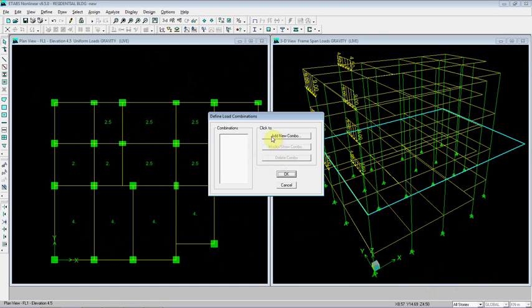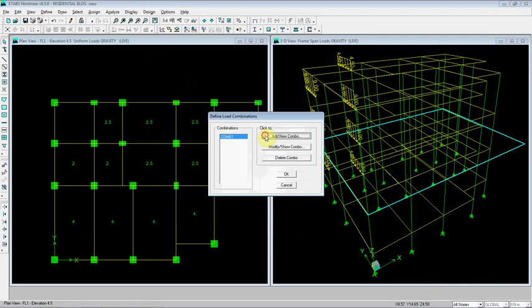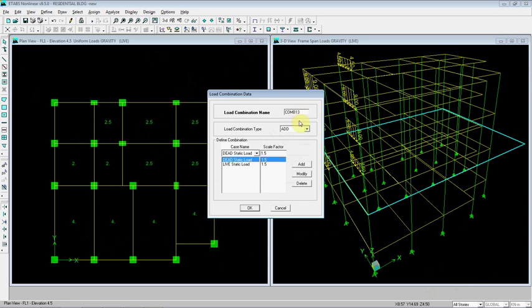To add a combination, go to Add New Combination, give a name, static load, the factor may be 1.5 say, okay, add, the dead load, live load is also 1.5, add. This is one of the combinations. Likewise, several other combinations can be made as per the IS code and modifications can be made.